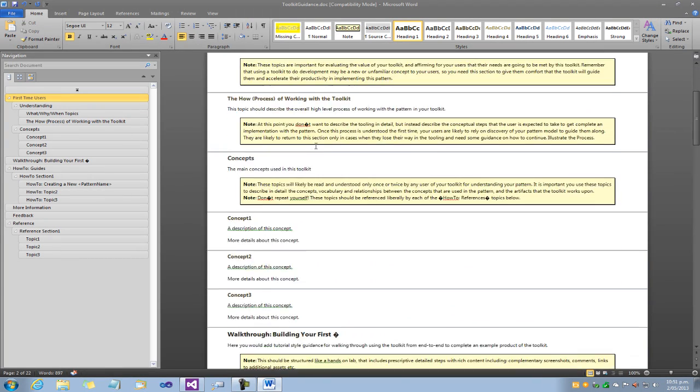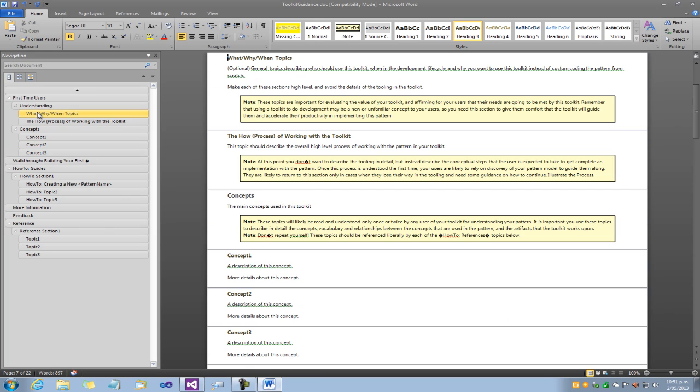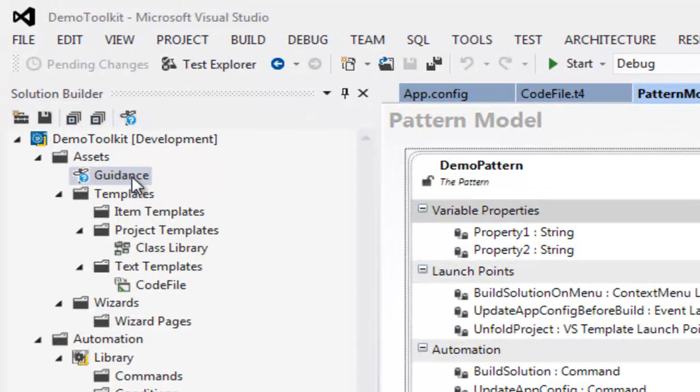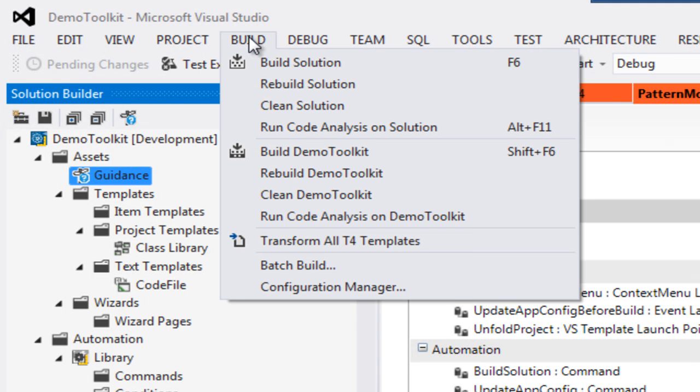You can see in Word we've got headings of various levels, and you can see the structure of the guidance in the navigation pane on the left. We'll just save that document now, go back to our toolkit and build the guidance. Alright, we're done configuring our toolkit. It's time to build it and run it and see how it works.